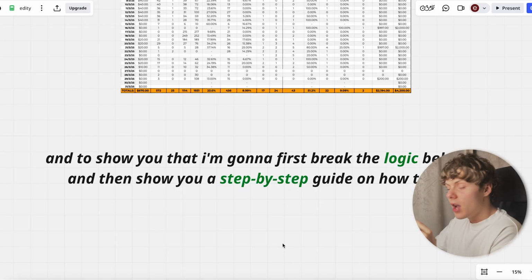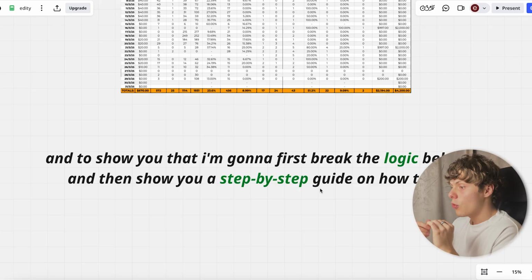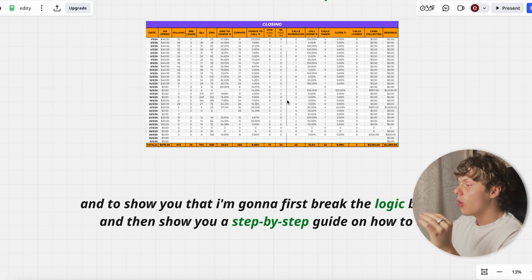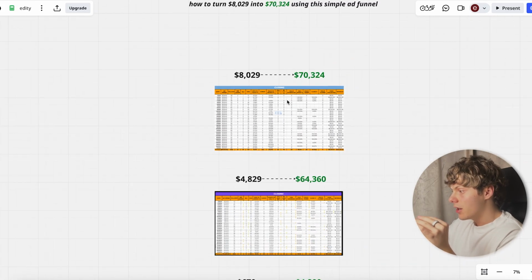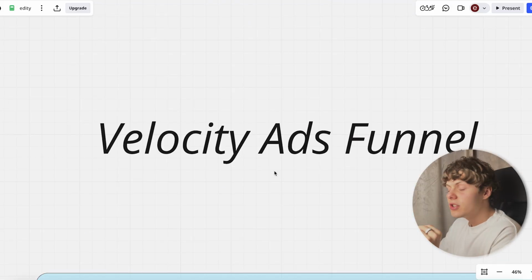And to show you how to actually do it, I'm gonna first break down the logic behind it and then show you a step-by-step guide on how to do it, with how to set up ads and all the good stuff. So the strategy that we used to create all of those results right here is called Velocity Ads Funnel. And it's a really straightforward ads funnel that will work the best if you have 1 to 10,000 followers and you are very niche down. And I'm gonna tell you why in a second.